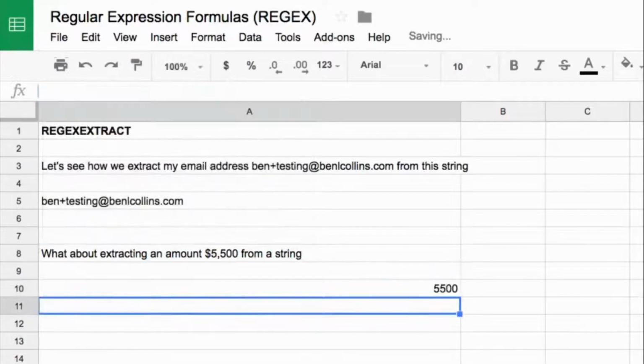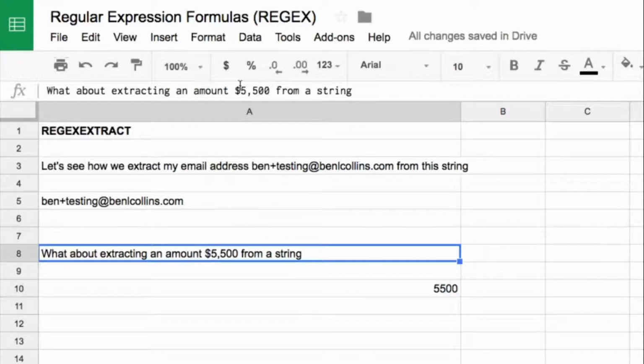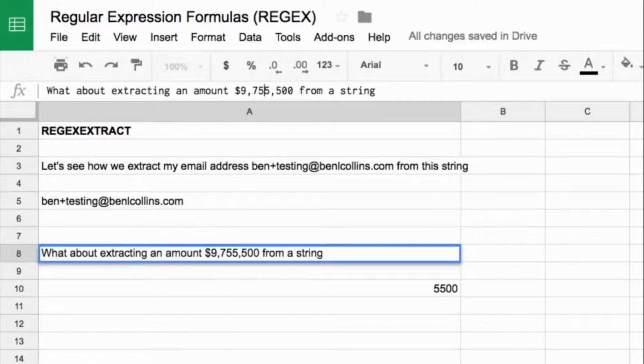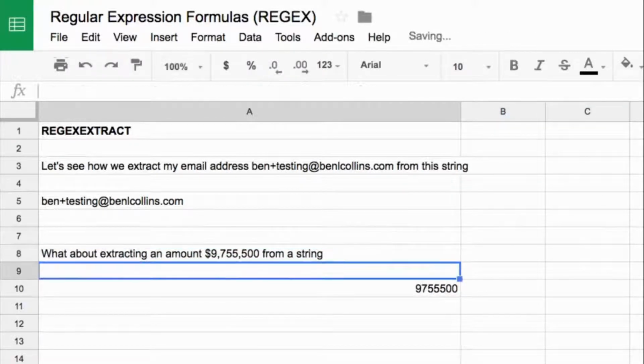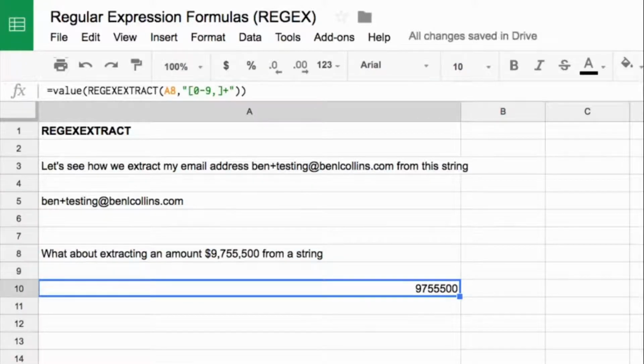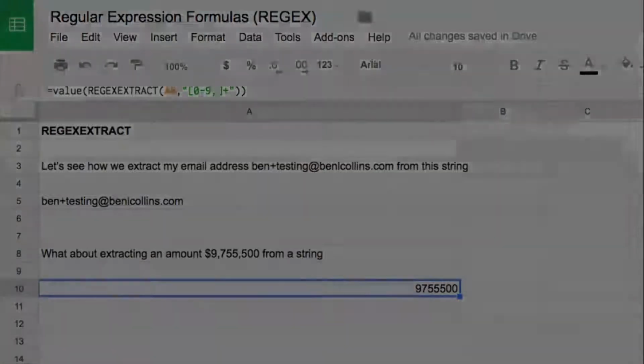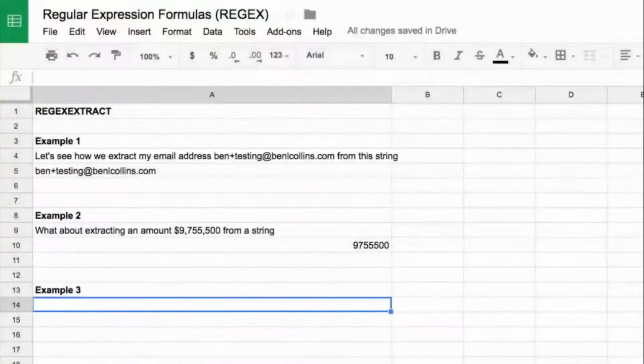And if I just try doing value, it's recognizing that that's an actual number. So if we had 9,755,500 and hit enter, then you'll see it pulls it out as a number for me. Okay, so that's extracting the number.